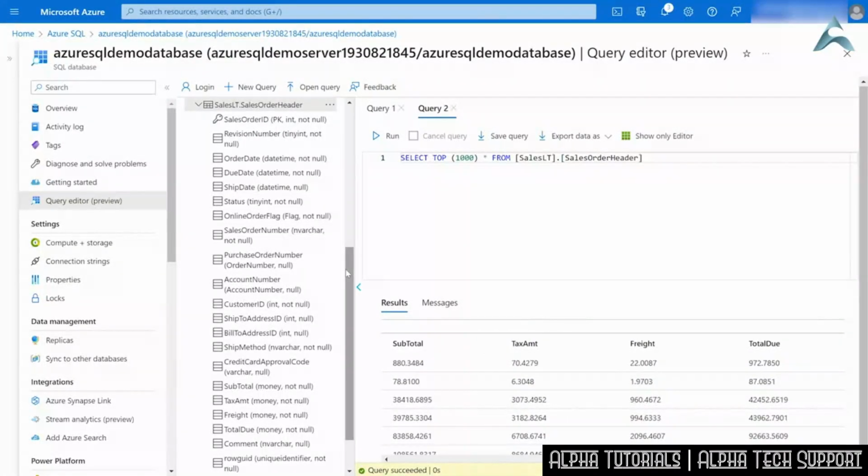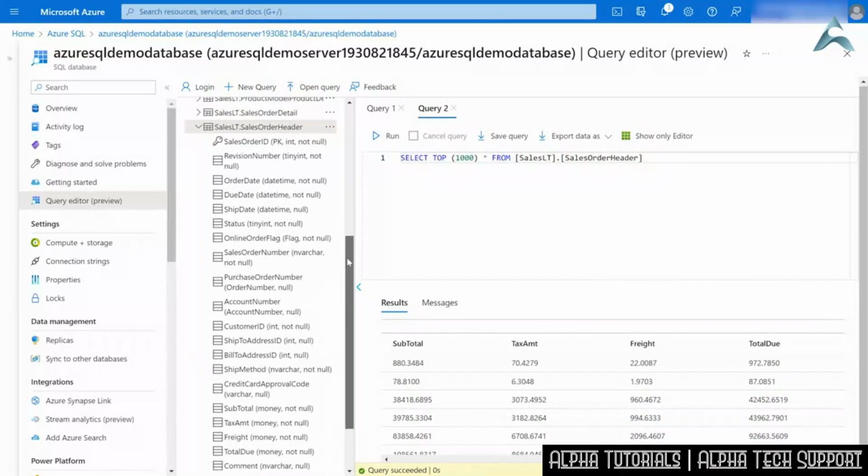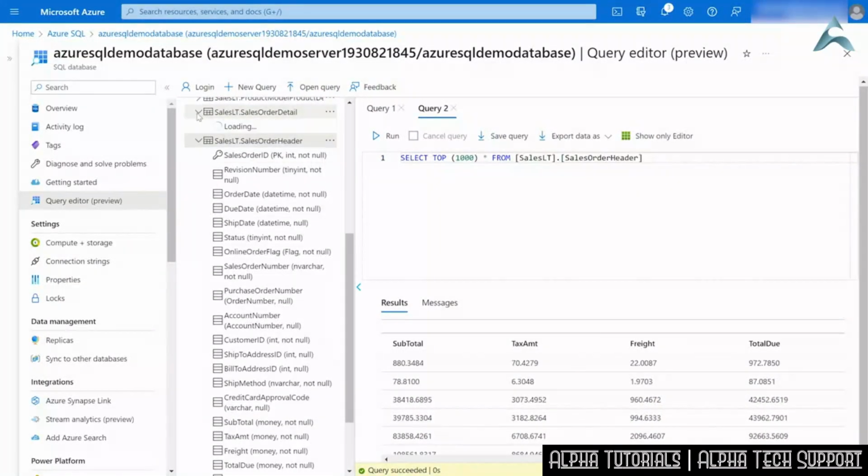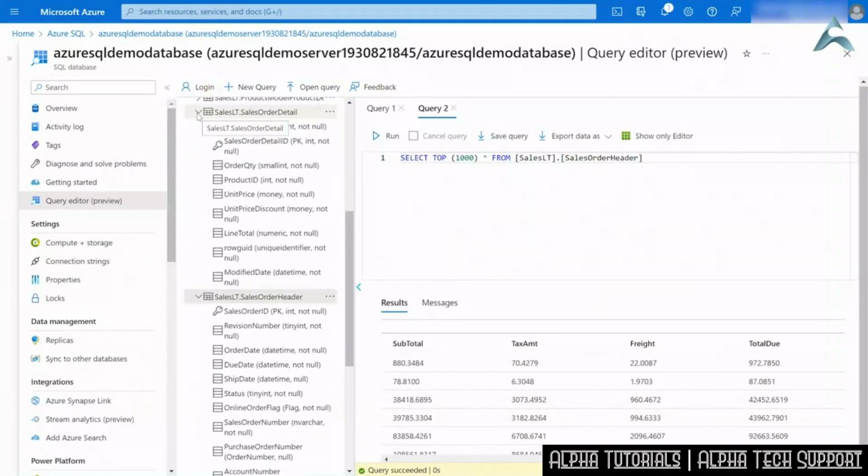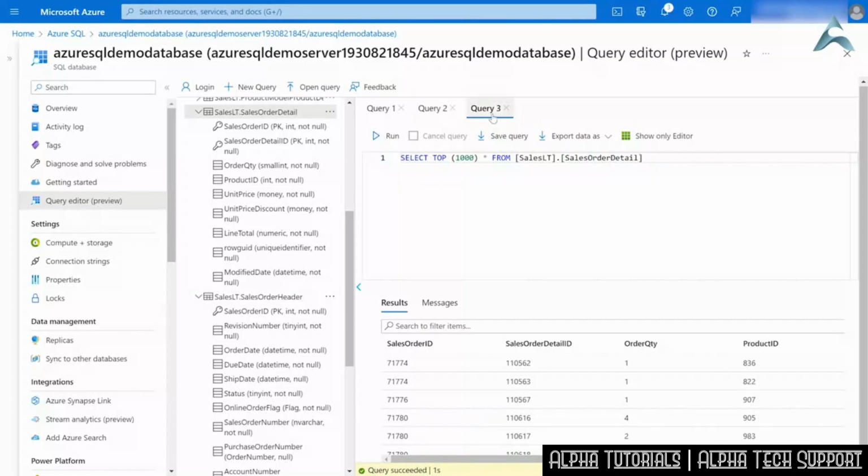Now, scroll up in the left-hand pane and click the arrow next to the Sales Order Detail table. Click the three dots to the right of the table name and click Select Top 1000 Rows. This will open this query in a new tab. Click the Run button to execute the query that's in this tab.